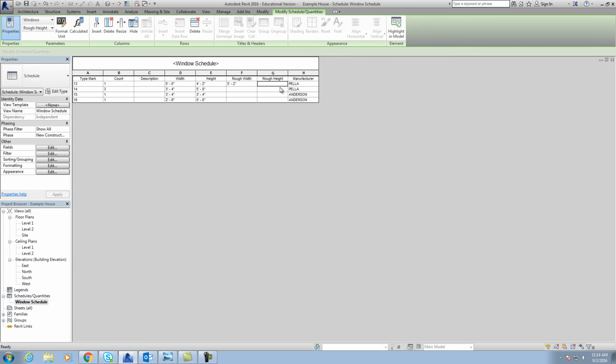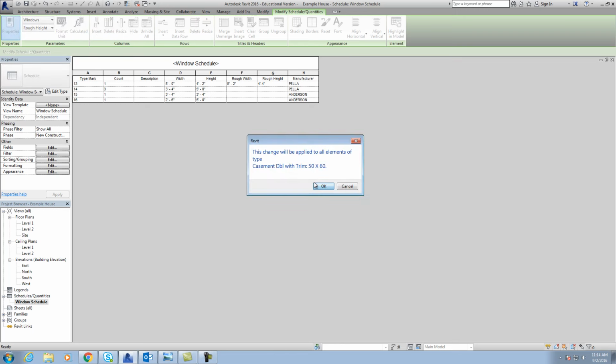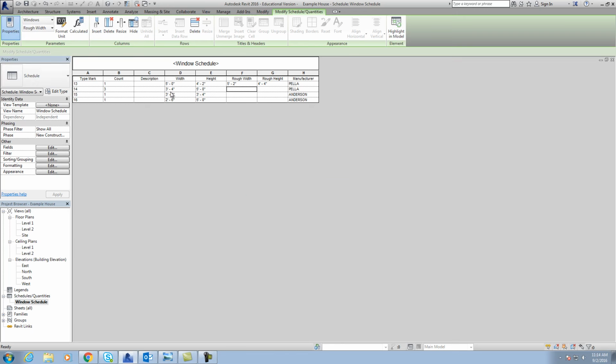And then your rough height would be 4 foot 4 inches. And you can go down through there and add all that in. Now, there's one more thing I need to add. It's going to be the sill height.